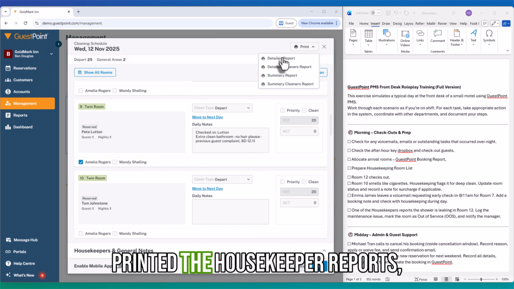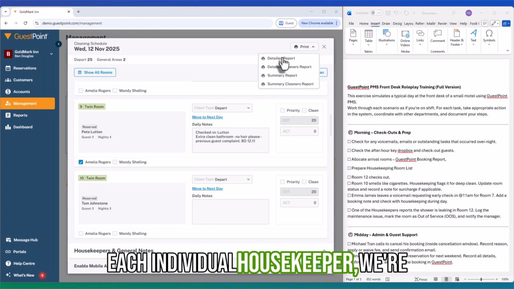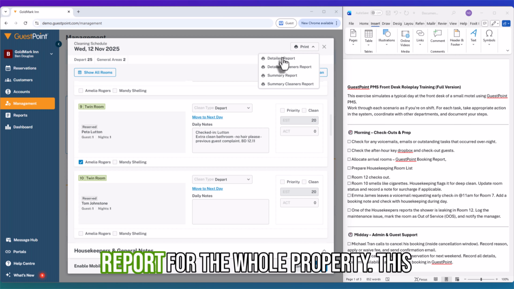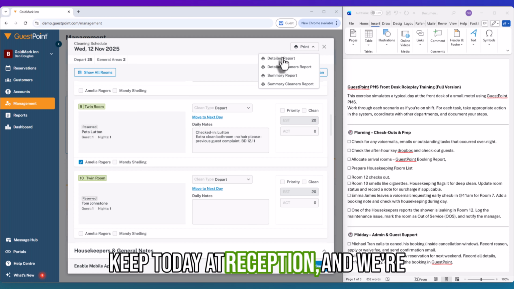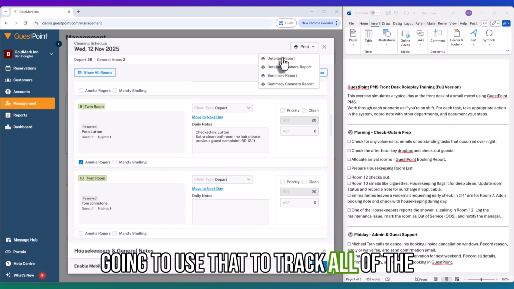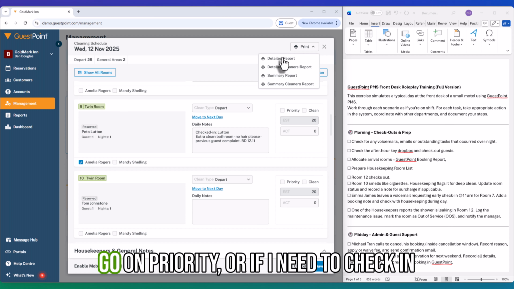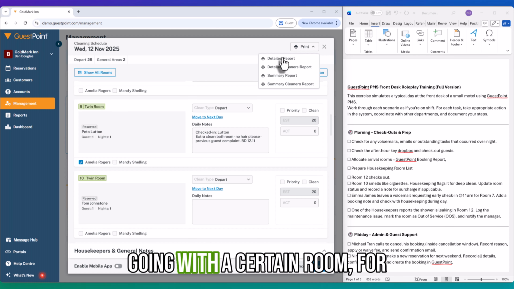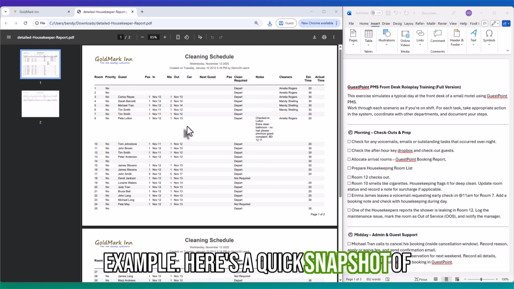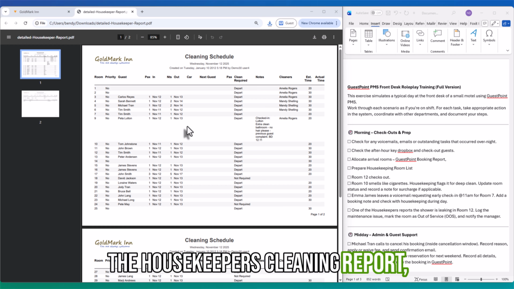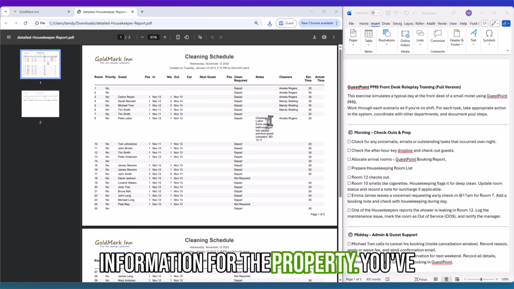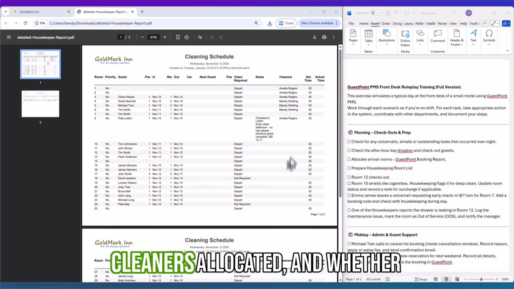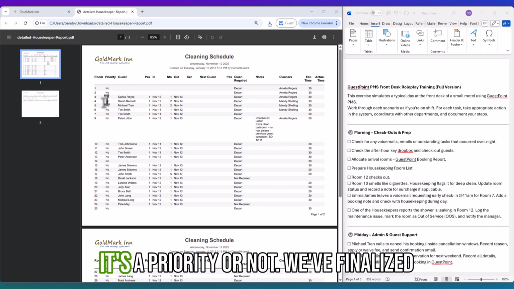Once we've printed the housekeeper report for each individual housekeeper, we're then going to print a detailed report for the whole property. This is the master copy we're going to keep today at reception, and we're going to use that to track all of the key activities. If any rooms need to go on priority, or if I need to check in with the housekeeper to see how she's going with a certain room, for example. Here's a quick snapshot of the housekeeper's cleaning report, which we're going to keep at reception. This has all of the information for the property. You've got specific notes, you've got which cleaners are allocated, and whether it's a priority or not.